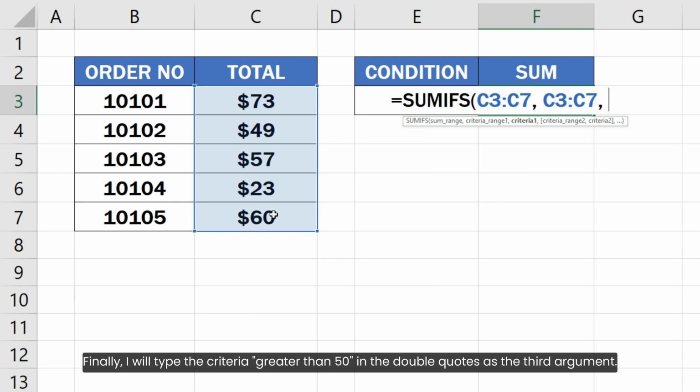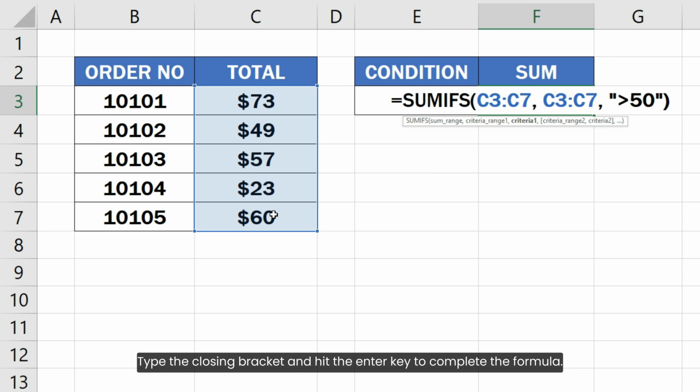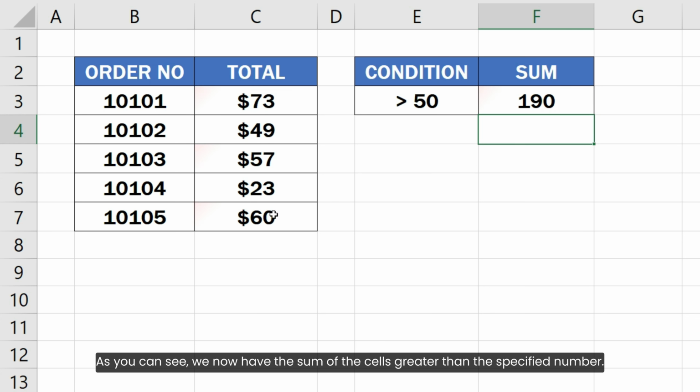Finally, I will type the criteria greater than 50 in the double quotes as the third argument. Type the closing bracket and hit the enter key to complete the formula. As you can see, we now have the sum of the cells greater than the specified number.